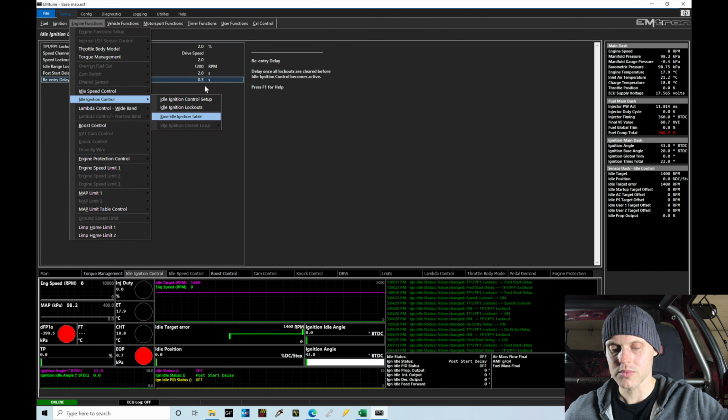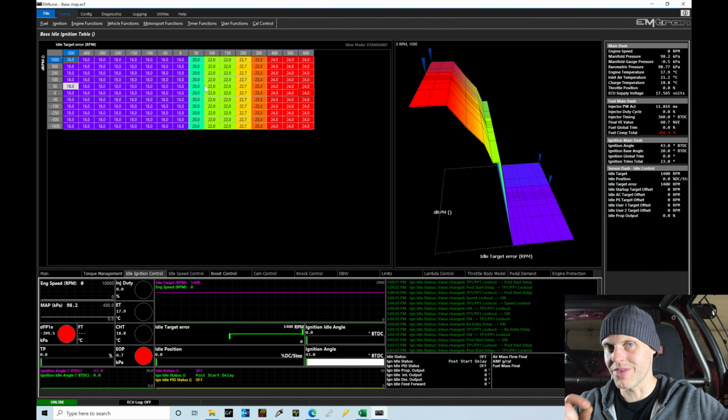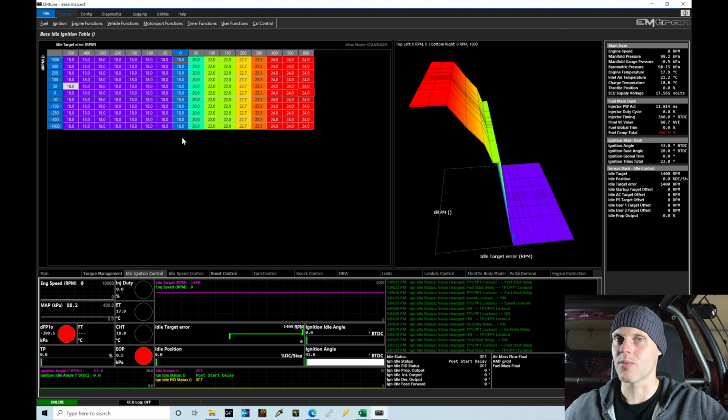Right away, the base idle ignition table. This table is what we need to focus on for right now. This is taking a look at the idle target error, as I was just talking about previously. 0 RPM means that we're operating right at the target idle. So if I set it to 1400, that means we're dead on at 1400.